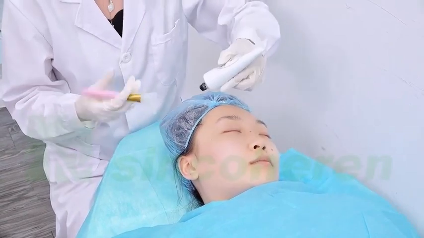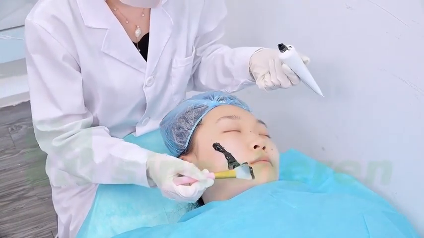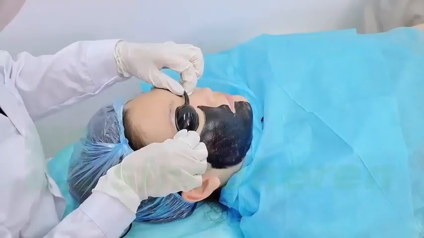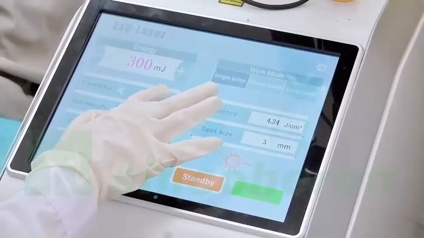Now the doctor is applying carbon on the patient's face. Covering the skin suitably and avoiding too thick a layer. Wait 5 to 10 minutes for dryness. The doctor is putting eyeshade on the patient and wearing goggle. Adjusting parameters.